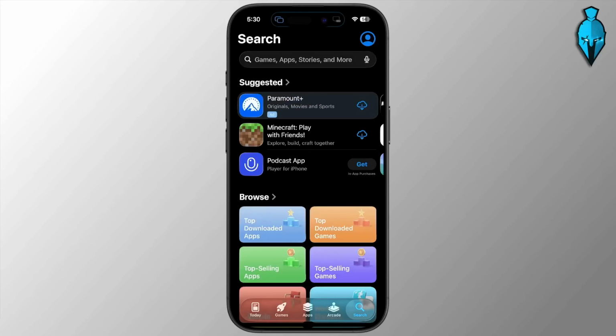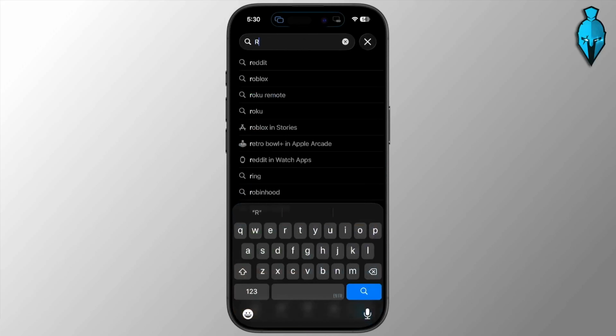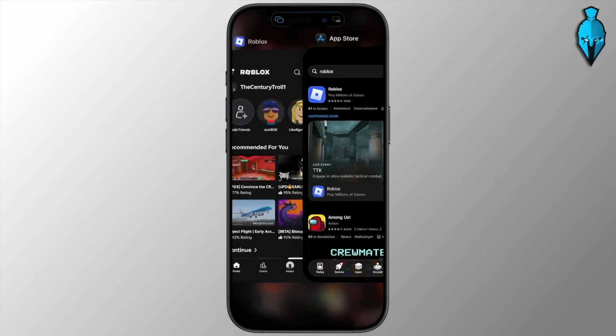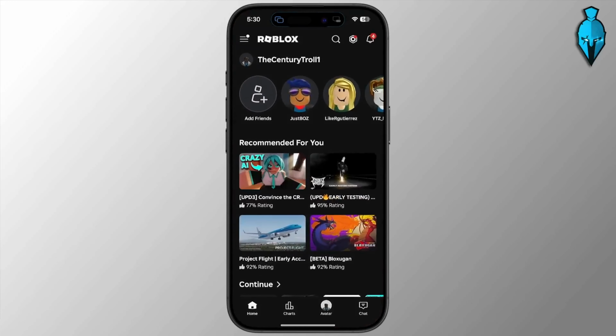First, go ahead and open the App Store and then search for Roblox and tap Update if one is available. Then go ahead and fully close Roblox and reopen it.